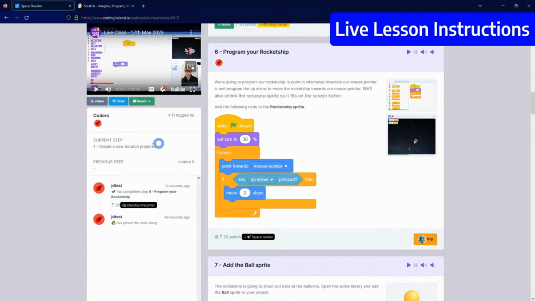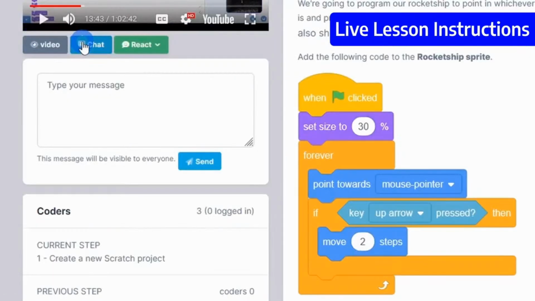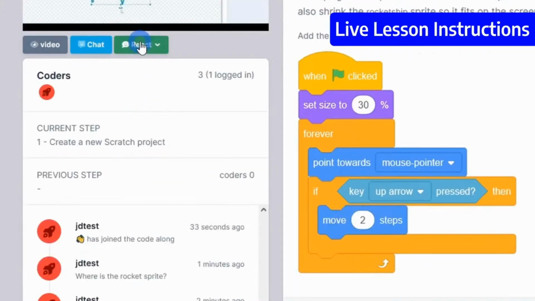Under the video box, you will see what step the teacher is currently on. Under that, you will see the chat feed. The chat feed shows you how everyone is doing, and you can put your own entries into it by clicking on the blue chat button and entering your question or message. Or you can give a quick thumbs up or down, or even put in emojis by using the green React button.